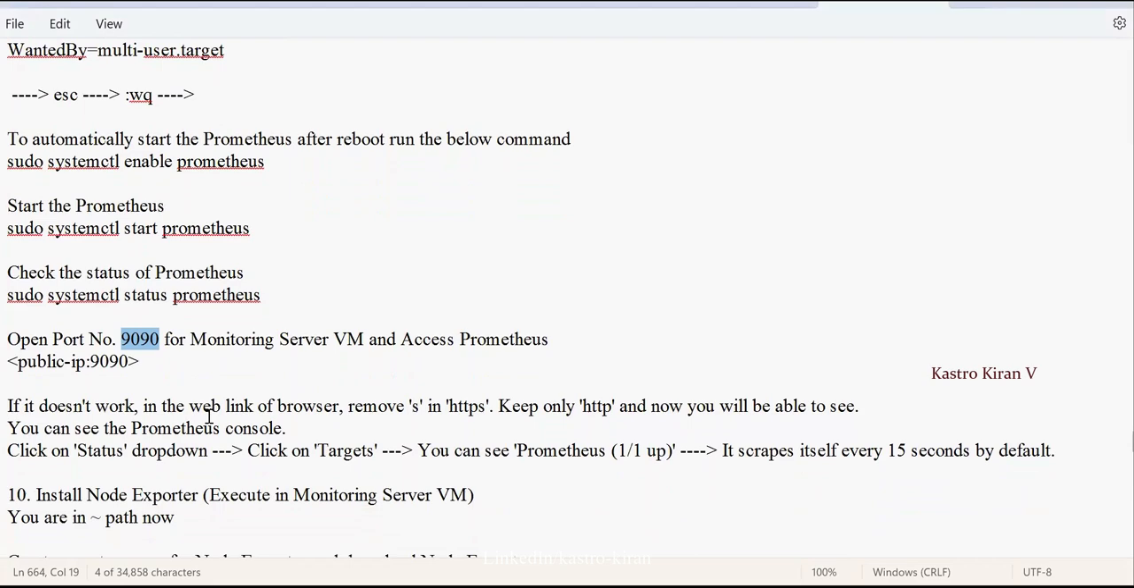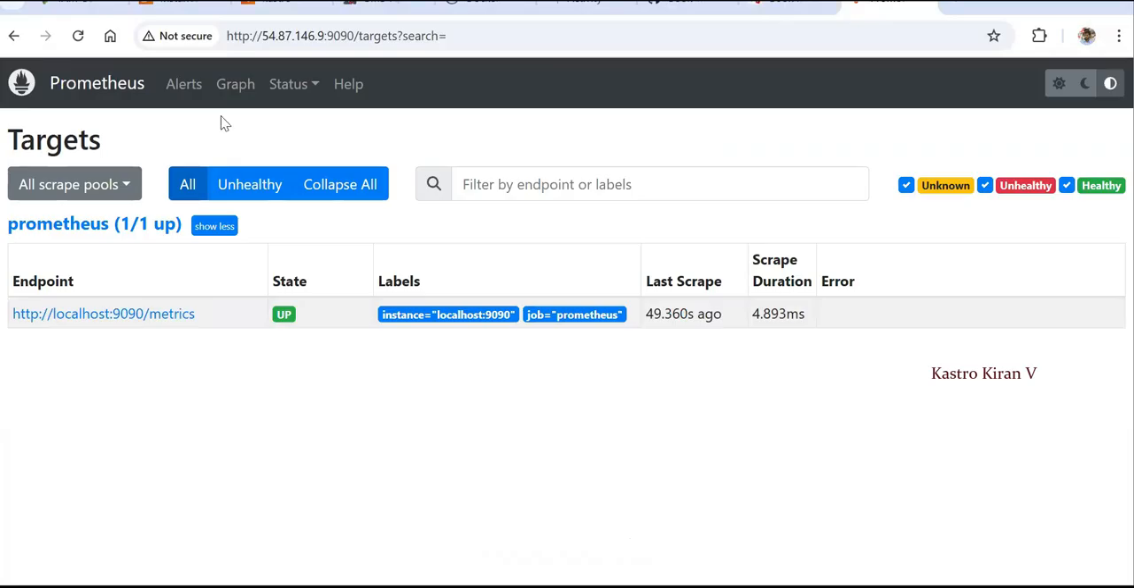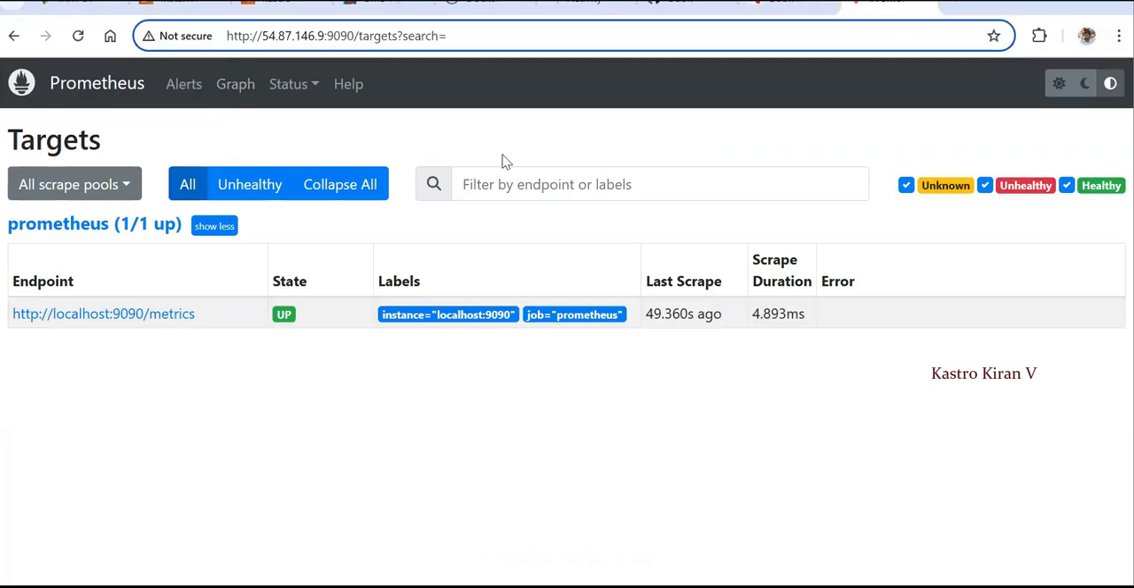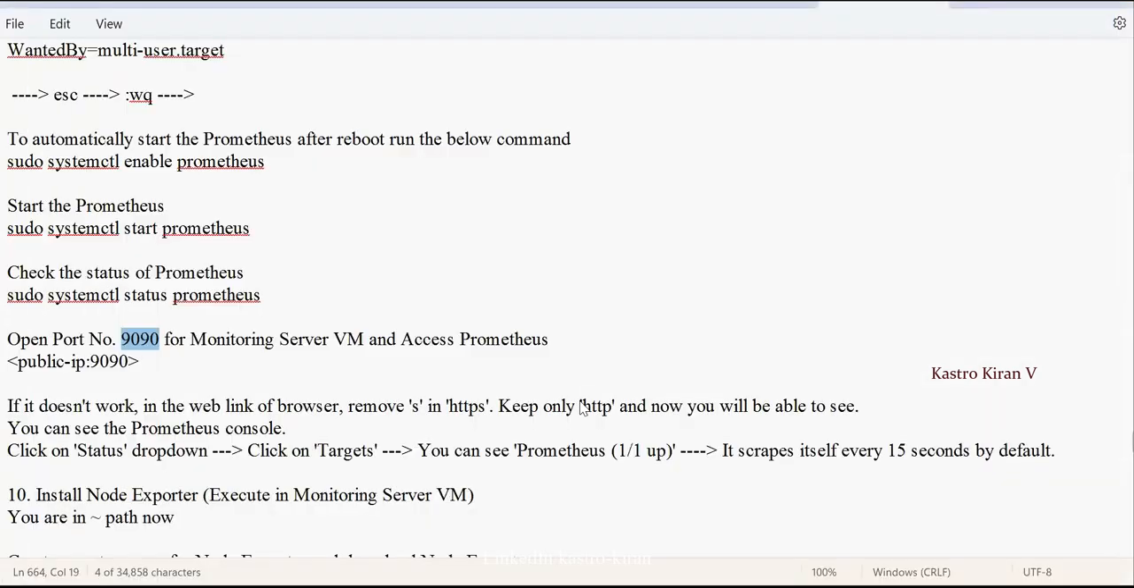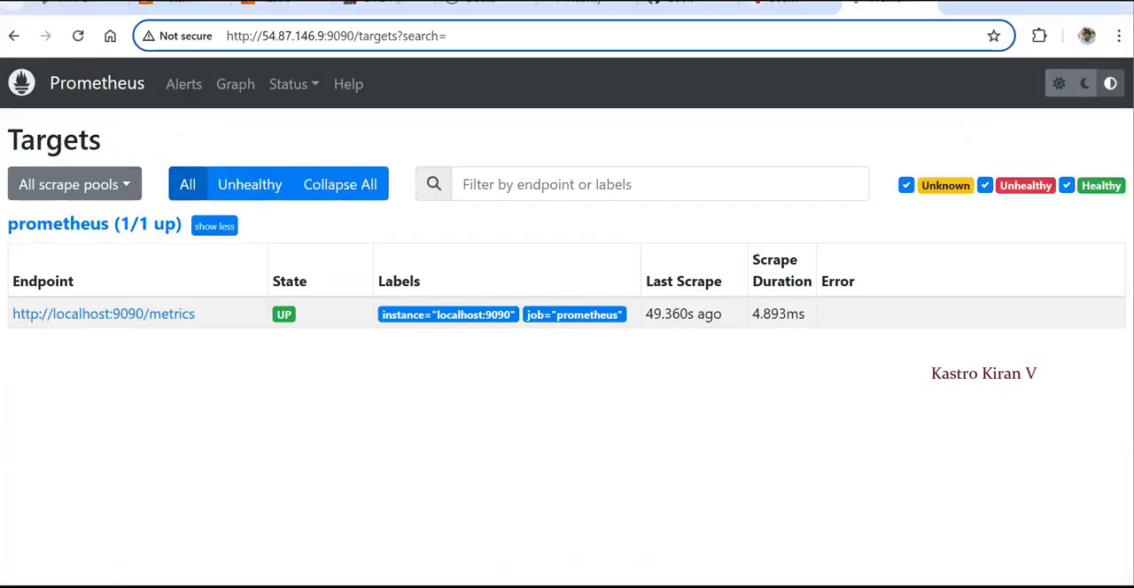If it doesn't work by any chance, in the place of HTTP, you can give HTTPS also. Sometimes it may work, sometimes it may not, so please wait for that. If HTTPS doesn't work, remove the S and give HTTP only. Currently for me, HTTP itself is working. You can see that.